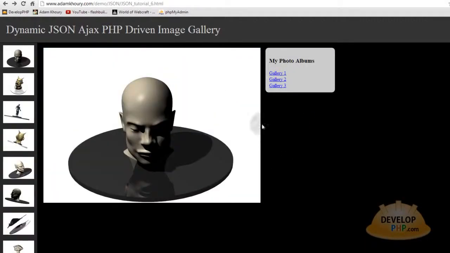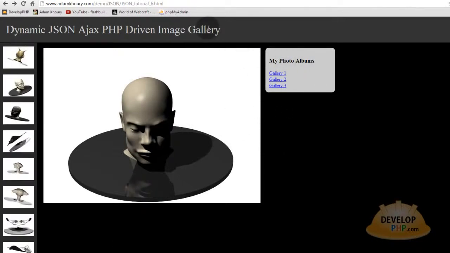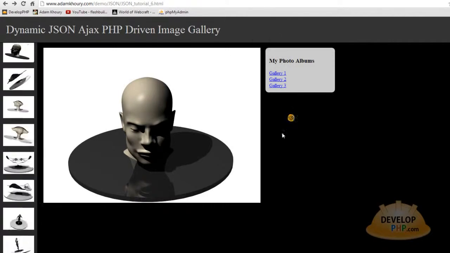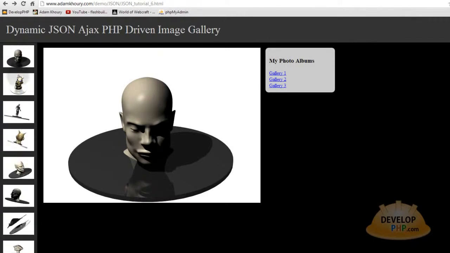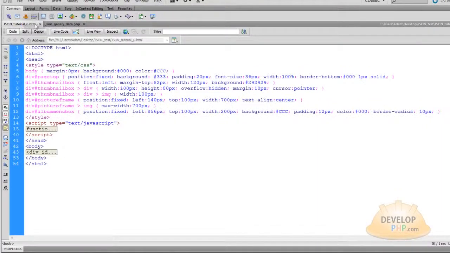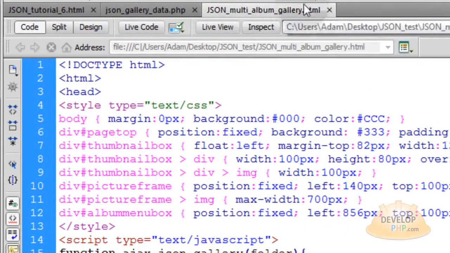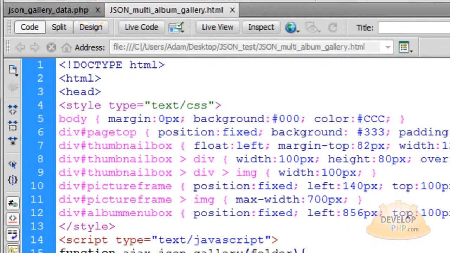Say we go to Gallery 1, neither of these items scroll. Actually, this item, and this item are all fixed position. That way the only thing that scrolls is a whole lot of images that get piled in here on the left. I'll even take JSON tutorial 6 and save it as JSON multi-album gallery. Save. So I have JSON multi-album gallery.html, and that's what I'll FTP up to the web right now for testing.